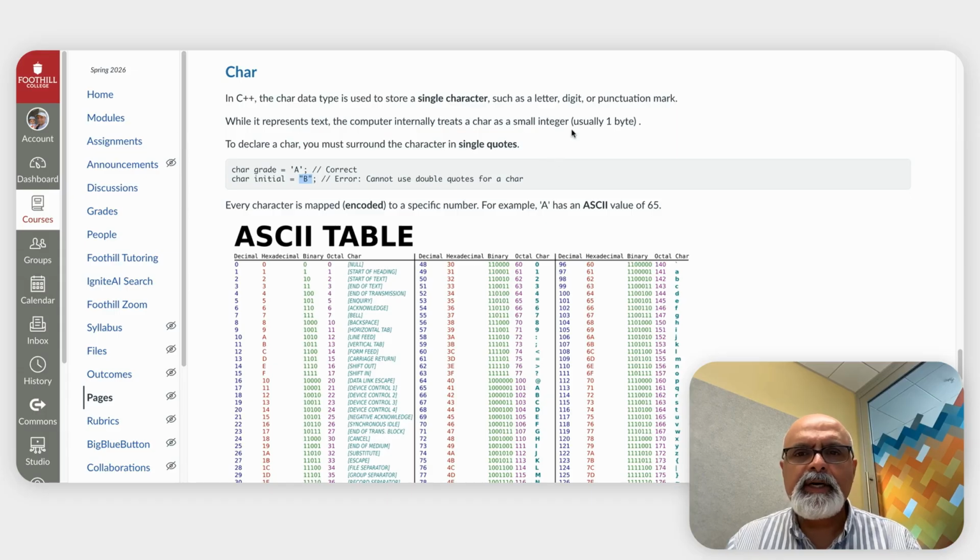Now, as I said, these are mapped to numbers. So there is some encoding happening that is taking each character and encoding it into a number. The particular encoding that we will use, and that we will see, is what's called ASCII encoding, right? So, as an example here, the capital A is mapped or encoded to the number 65.